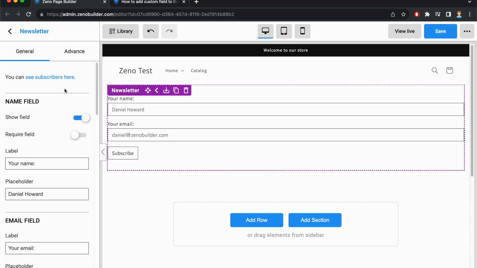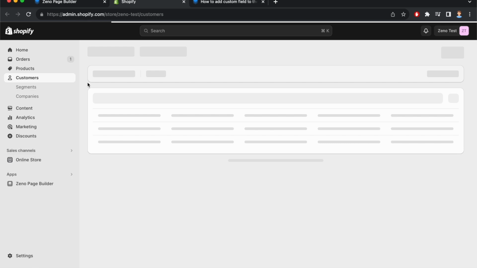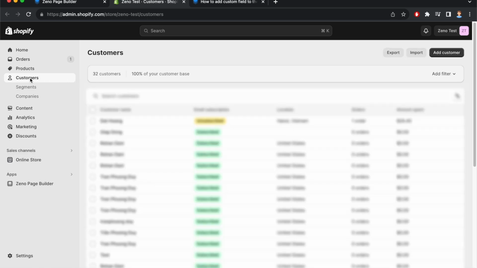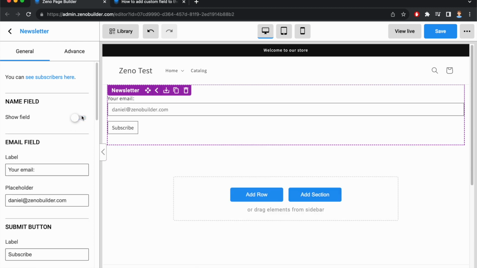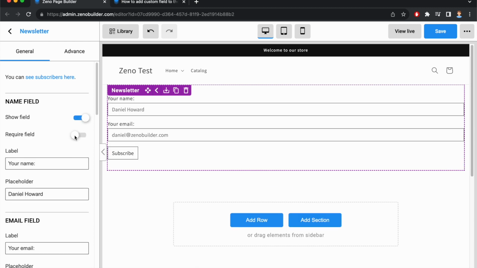First, we have a quick link at the top to see the subscriber list. If I click on it, it will redirect me to Shopify admin, and you can see the subscriber list under Customers section. By default, the new lister form has name field and email field. We can hide the name field. You can make the name field required. We can change the name field label. The placeholder when the field is empty.